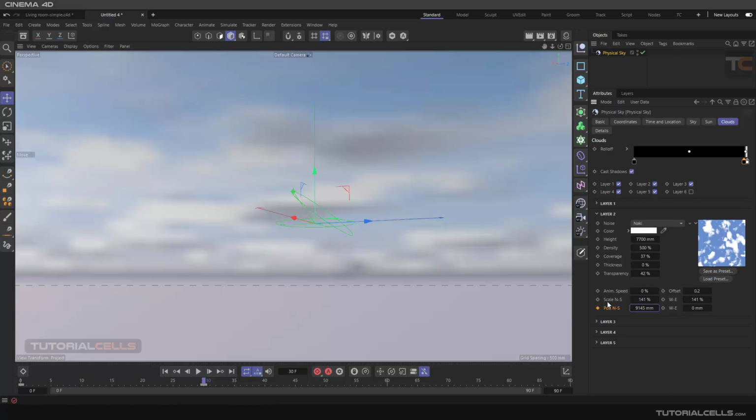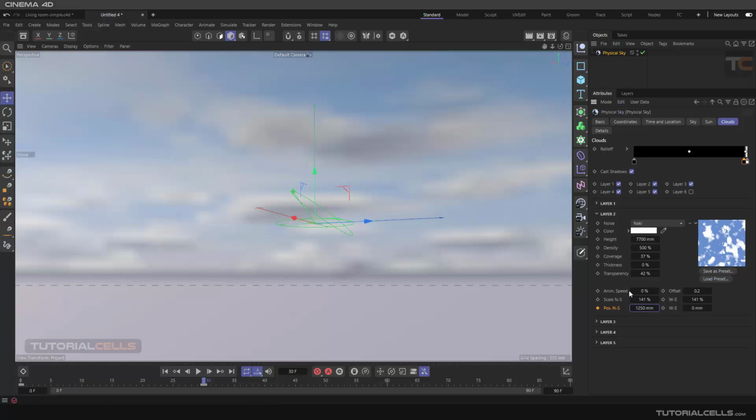So don't forget that we have two animations: the inner animation, and changing the position of the cloud, so that you can simulate cloud movement in any direction.